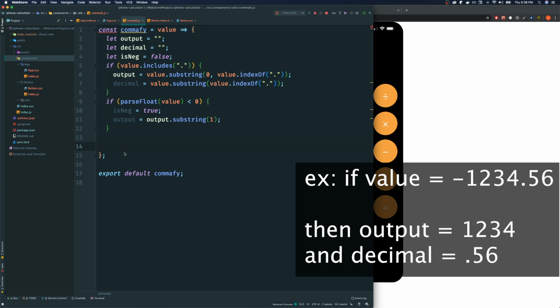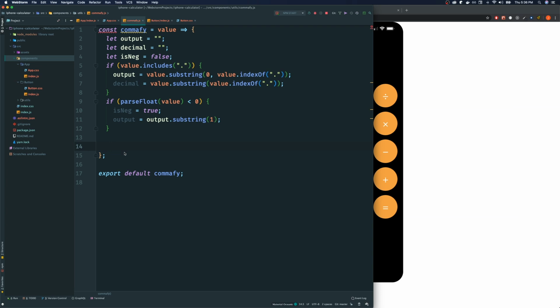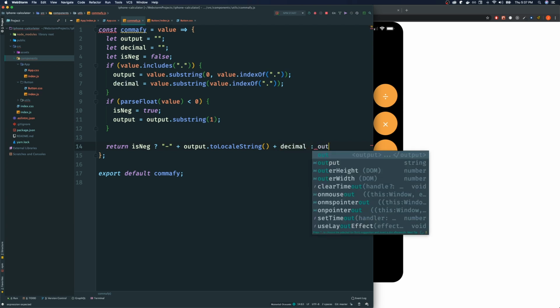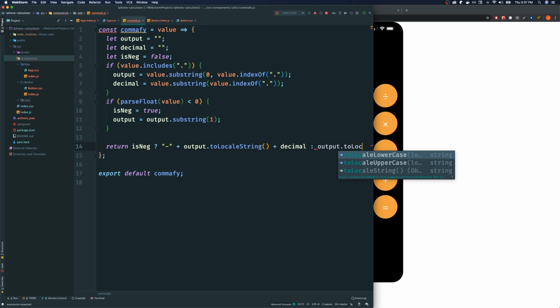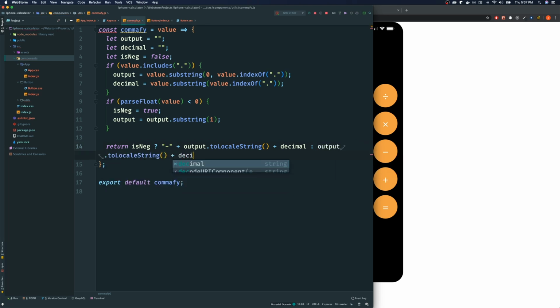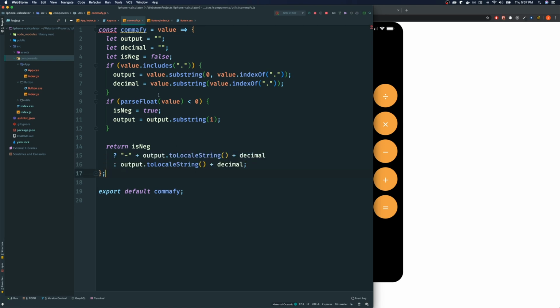So I'm gonna put commas there. The way that I can do that is this. Return, so first, let's do this. If is neg, then put negative. What do I want to do? Get the output to locale string, we'll put commas to it, then decimal, or output to locale string plus decimal. That could work terribly, or it could work.